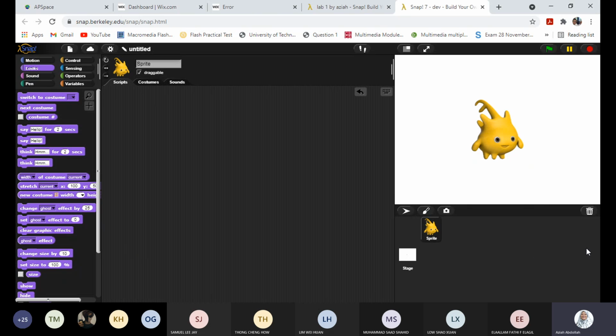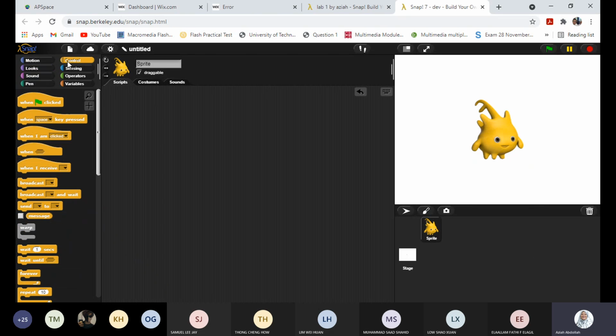Okay. So now let's bring our event controller. Either we want to use green flag click, space key press, or when I'm click. When I'm click means when you click your sprite. So I will choose when I'm click. Actually you can change the event controller, but for now I just want when I'm click, because when you click Alonso, then it will do the task inside here.